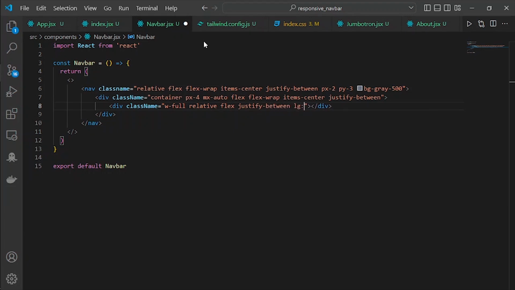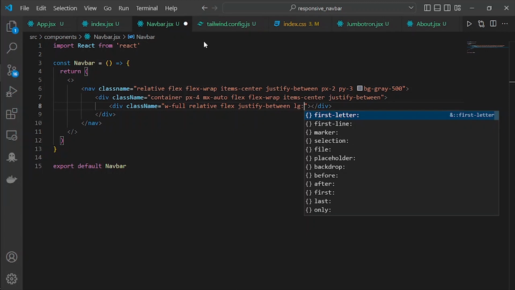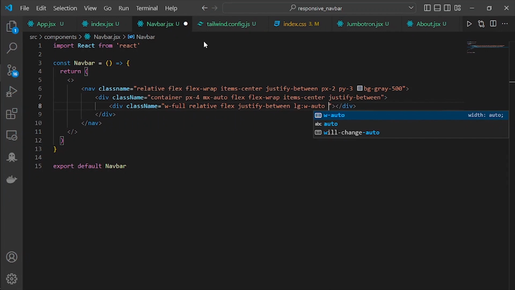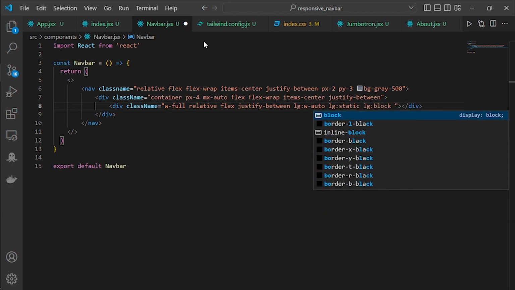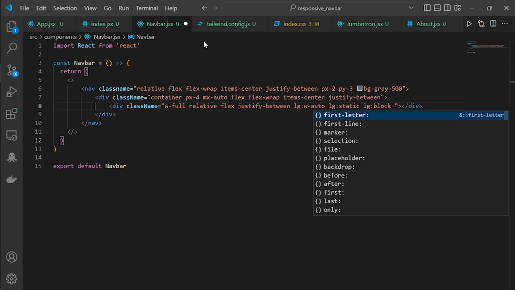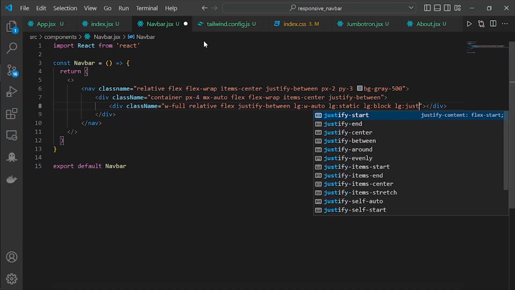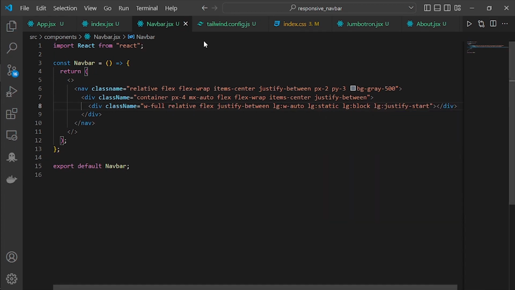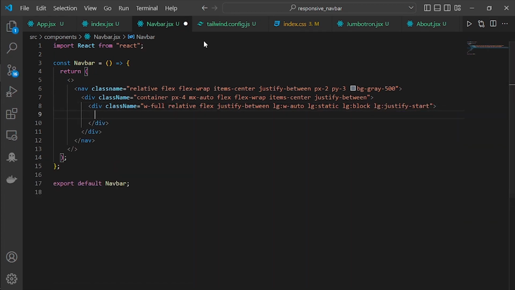If the screen width is LG, it will have width equal to auto, and if the screen is LG, it will have position static, and if the screen is LG, we'll have display equal to block, and the last one is if the screen is LG, it will give justify content start. I'll shift F and then enter.